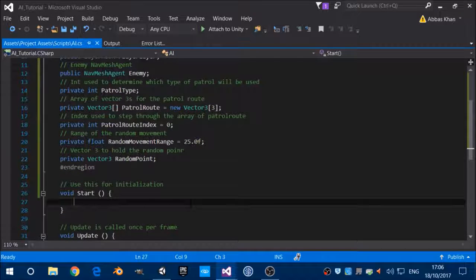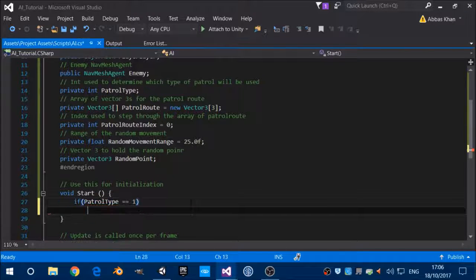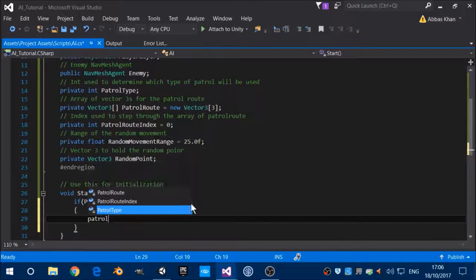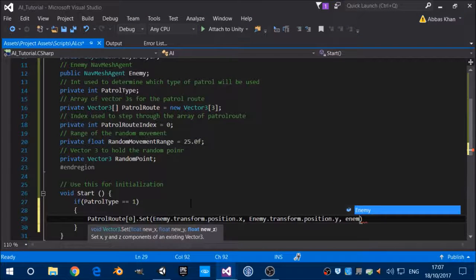Okay, let's set up the Start function so that the predetermined patrol will set the first transform in the array to the enemy's start position. To do this, we have to first check if we are using the predetermined path by checking the patrol type. Then we can set the first index in the array equal to the transform's position, as the script will be attached to the enemy. I'll also add some comments.